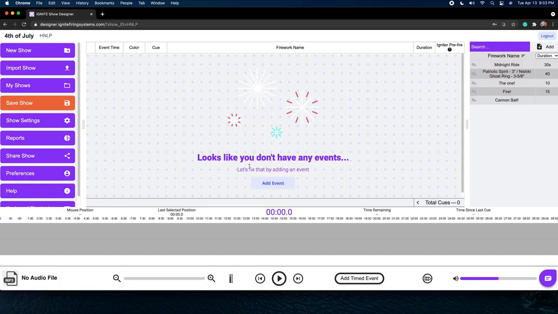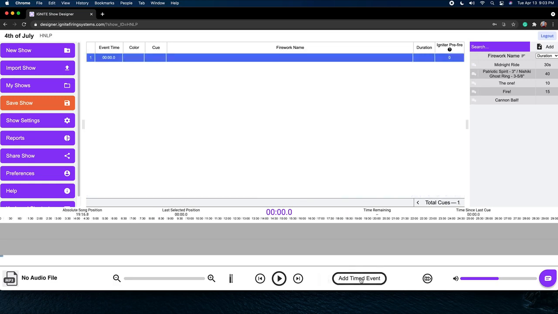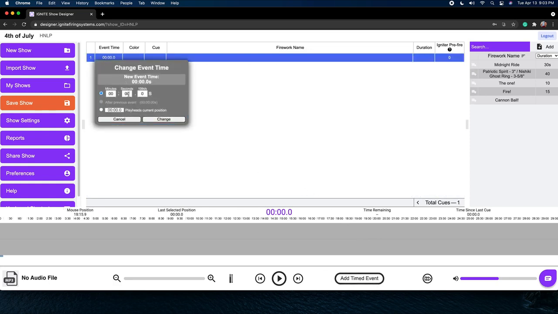Think of an event as when you want your firework to be shown in the sky. Adding an event can be done by clicking the Add Timed Event button at the bottom of the screen. This will add an event to your event list above. From here, you can click the event time to change when it's fired.